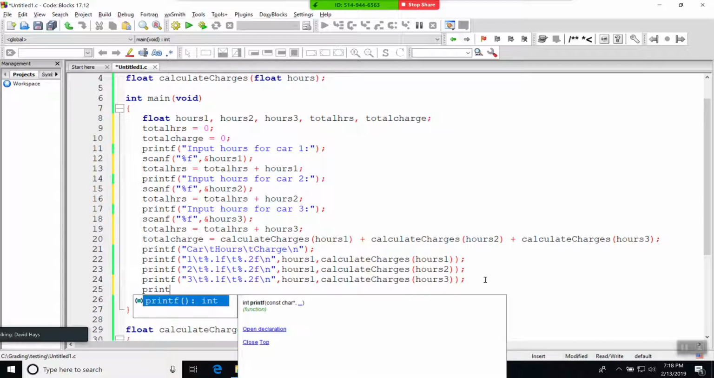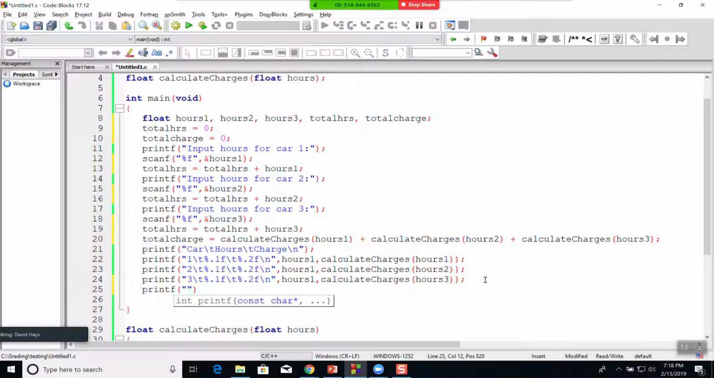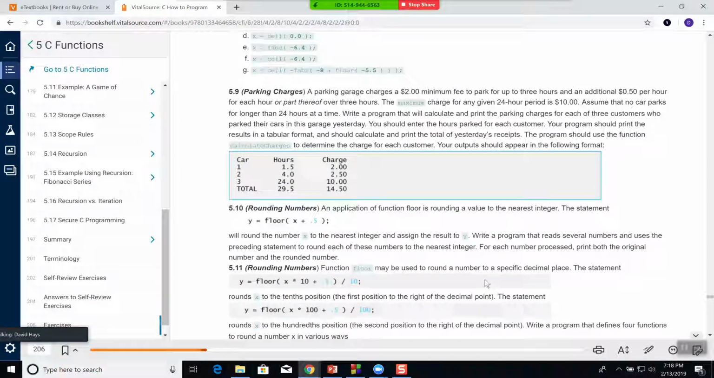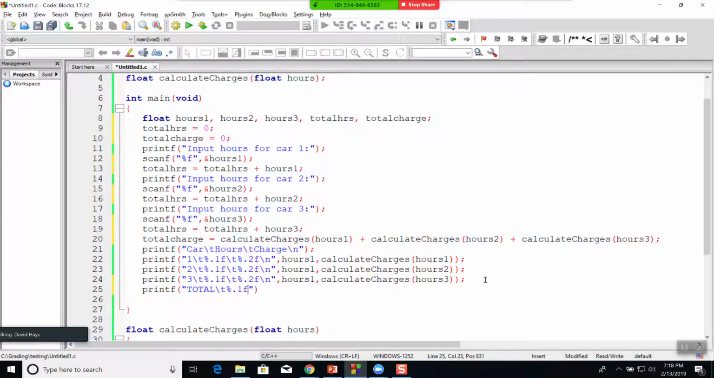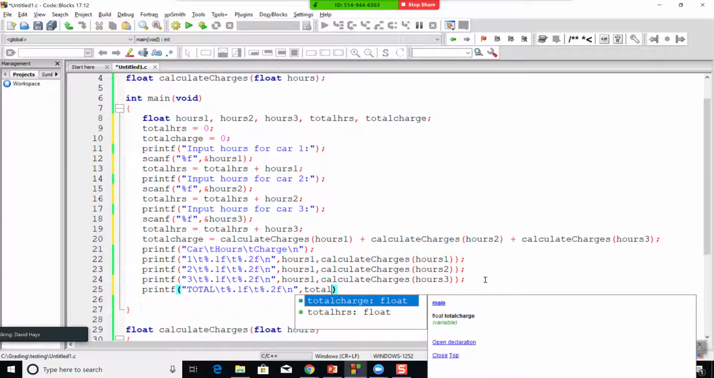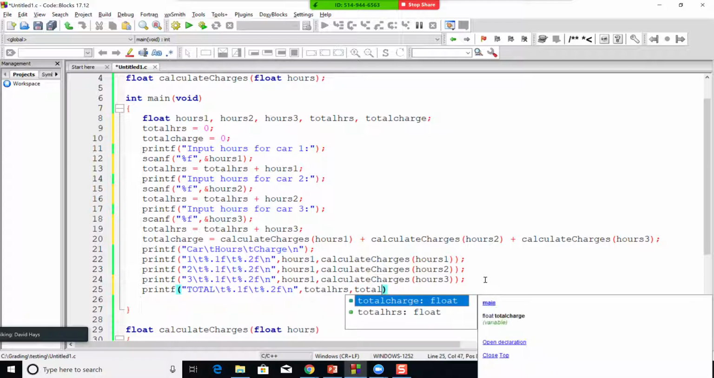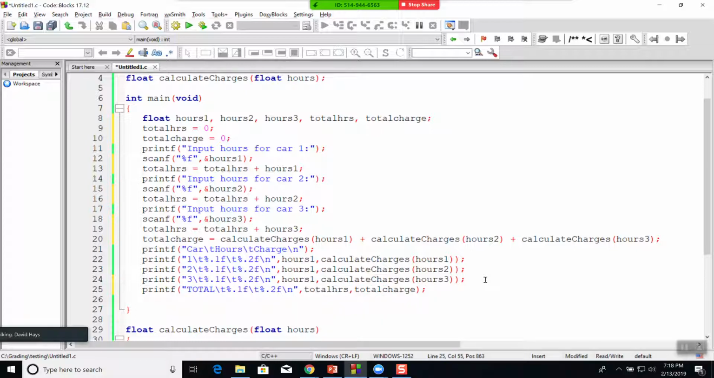And then down here, I want to do a printf. What does that say? It says total /t percent dot, still 1 and still 2, 1 decimal place. I'm rounding it to /t percent dot 2f, 2 decimal places, /n for the new line, comma total hours, comma total charge. And let's run that.